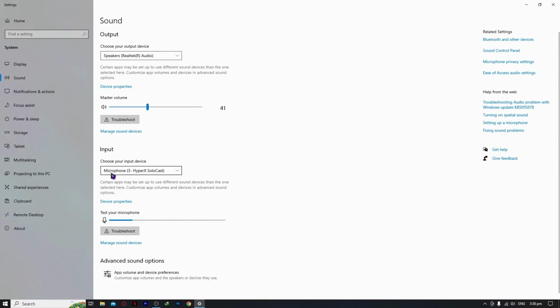our microphone. So from here, you want to make sure that you choose your input device correctly. In my case, it will be HyperX Solocast, which is my microphone. This will be the default one. And yeah, make sure you select the correct one right here and test your microphone right here.